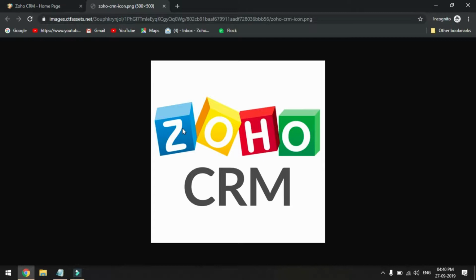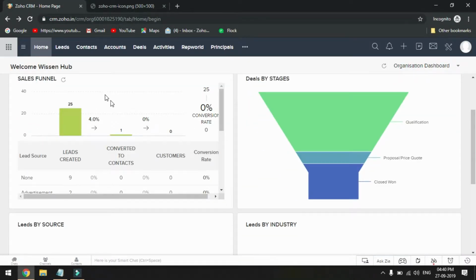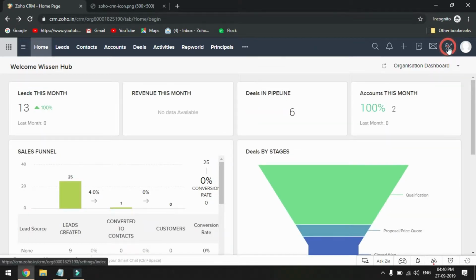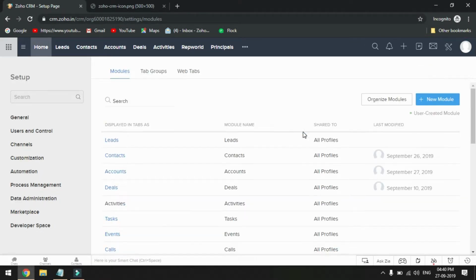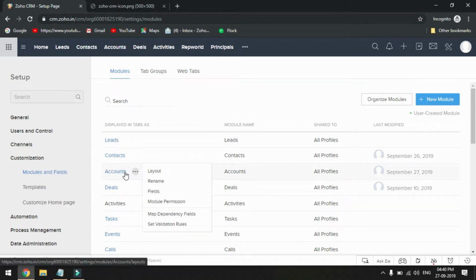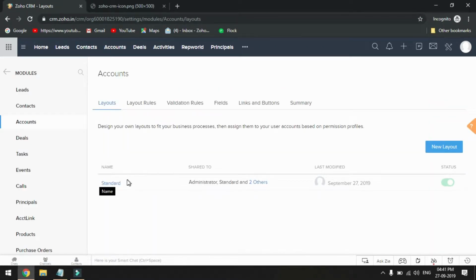So let's get started. Firstly, log into your Zoho CRM account. Then click on Settings. In the Customization tab, click on Modules and Fields. Then choose Accounts. Click on Layouts. Then choose Edit Layouts as shown.